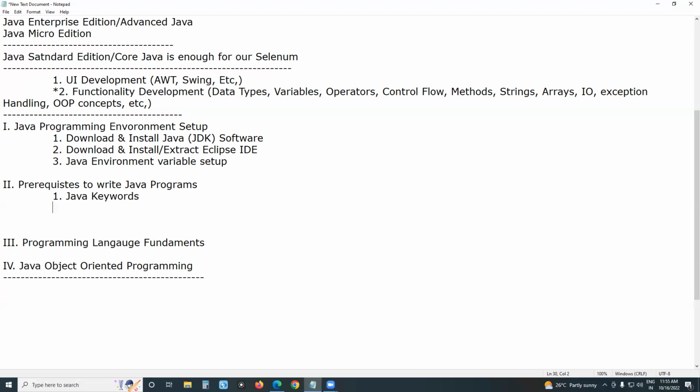Suppose for is a keyword; inside it some code is there, which Java language developers wrote. If you type for, then you can create a loop block. If you type while, you can create a while block, that is a loop block. If you type int, then you can create or declare an integer type variable. These are the keywords. You should be familiar with Java keywords.